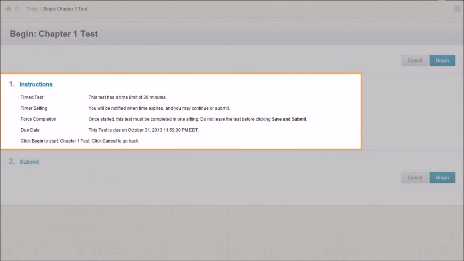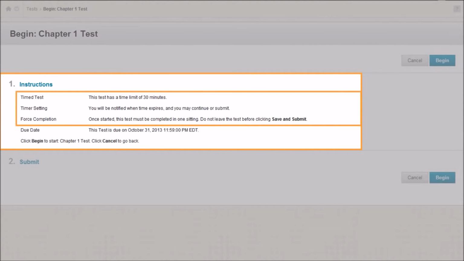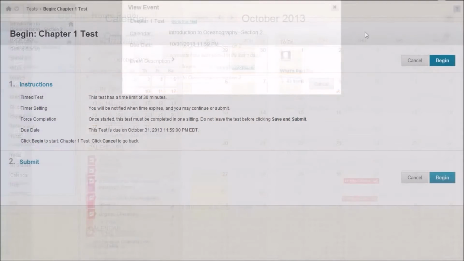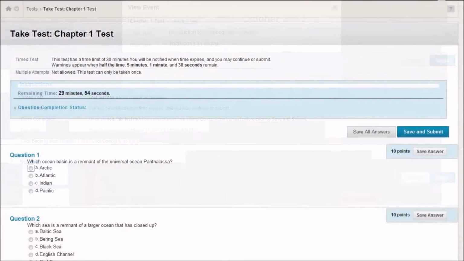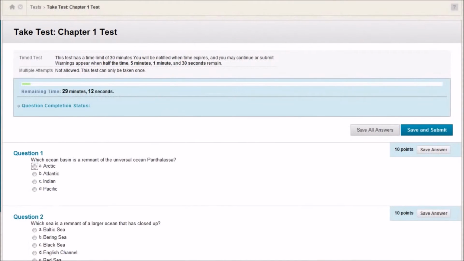Read the test instructions carefully to find out if the test is timed, whether or not it submits automatically when the time is up, if you are allowed to save and resume later, and if you can retake it. Let's start the test. Do not refresh the page, close the window, or click the browser's back button while taking a test. If you encounter problems while taking a test, contact your instructor right away.